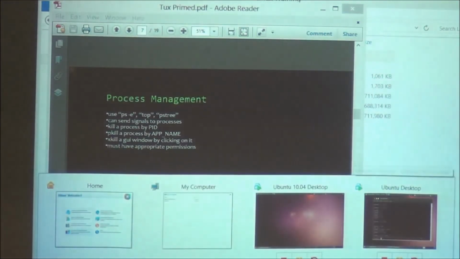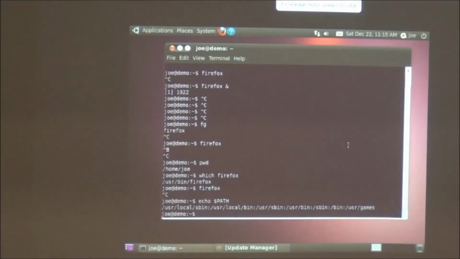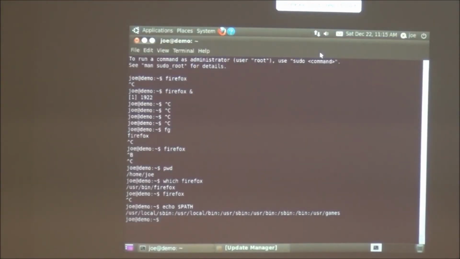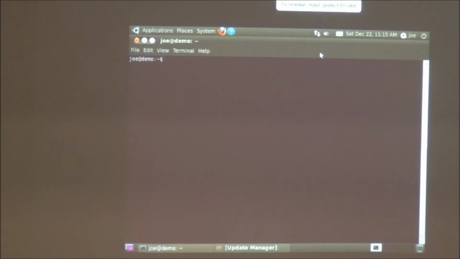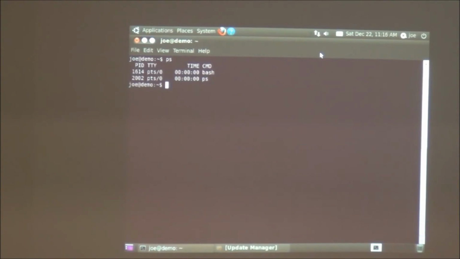But the most basic one, which you guys are going to be using a lot, is ps. It's process. This by itself is just telling me what I'm currently doing on the terminal. So that's why you only see bash, which is the shell, and the actual command that I just ran, ps.